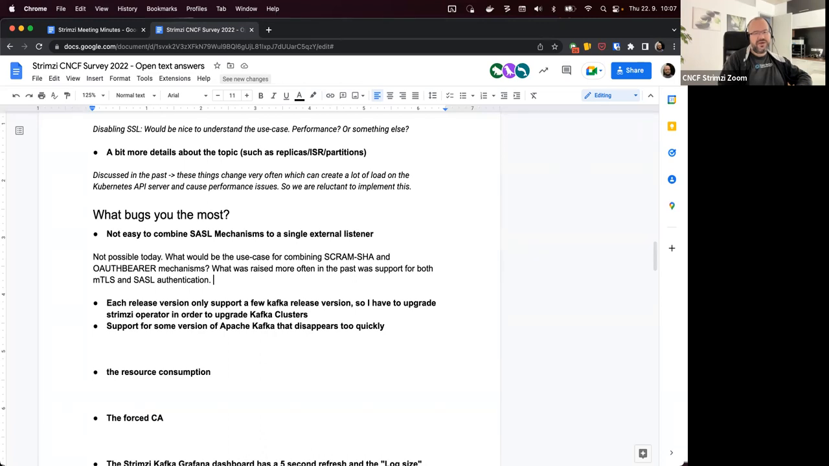The MTLS and SASL combination is a bit different because you basically use both of them in parallel. And that can, for example, prevent things like the recent Kafka CVE, where MTLS would prevent some actors in theory from connecting and triggering the bug in the SASL authentication and running the broker out of memory. So there I see a better use case, but I'm not entirely sure about mixing the OAuth mechanisms.